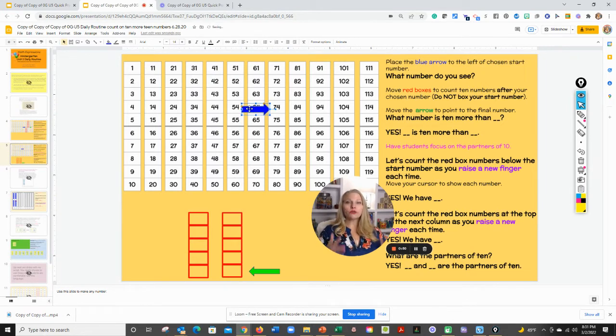Now, if you're using your real 120 chart and you're not using the Google slide, then you can just put a line underneath the number. You can circle the number. Now, I have different colors and I prefer different colors. You can see that there's a blue arrow, there's a green arrow, because when we find that 10 more, we're going to point to that number with green. So they start to see the pattern of it just being next door.